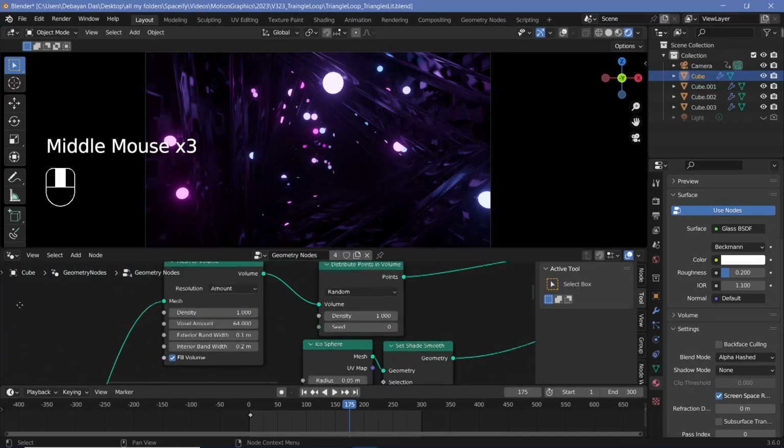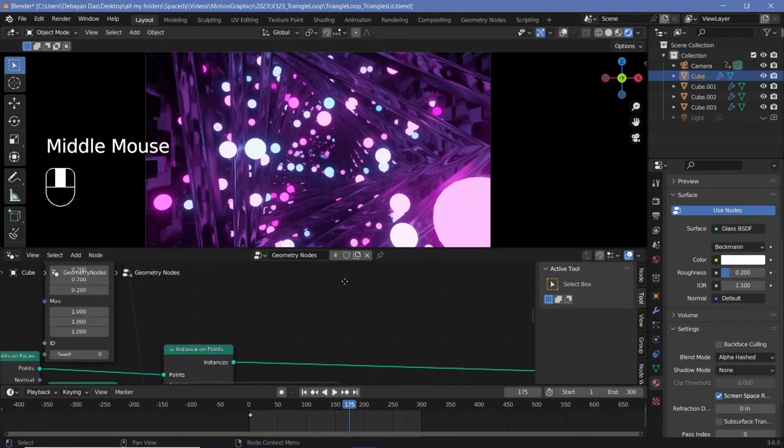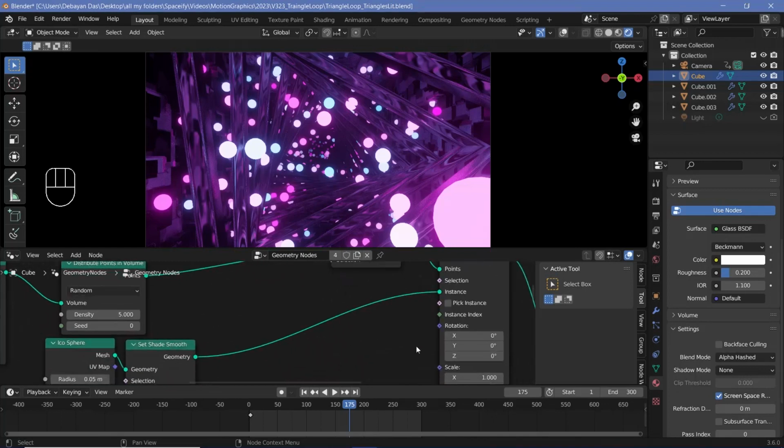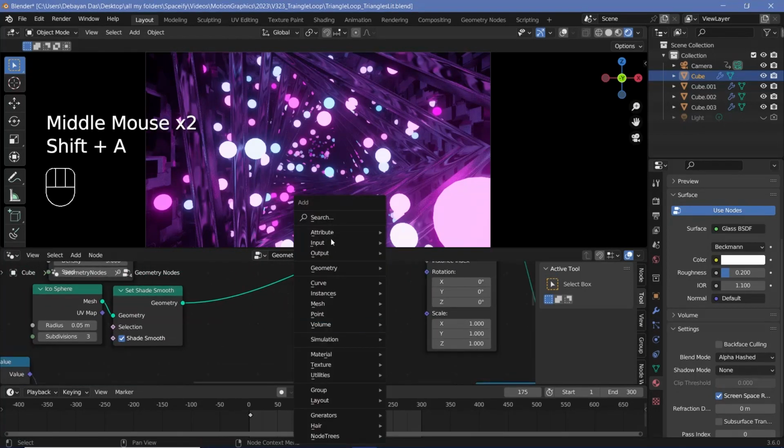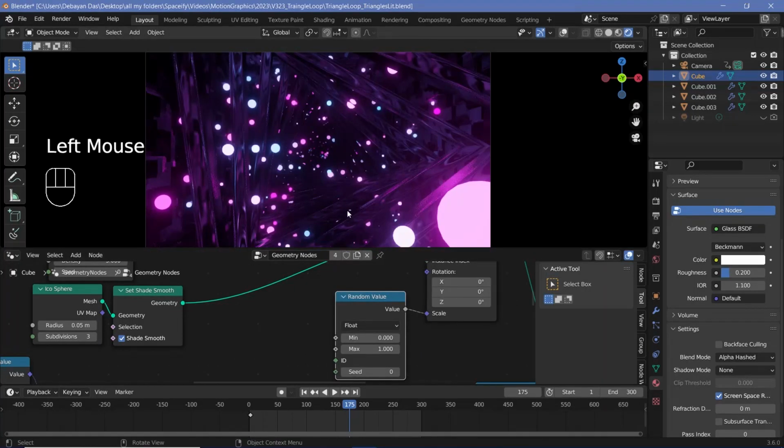To increase the number of spheres, we can just increase the density over here. Let's make it a density of 5 and maybe reduce the size of the spheres. So okay, for the scale, I had it just as 1. Maybe I can just use some random values. So let's search for a random value node, plug that into the scale. And yeah, that instantly looks a lot better.